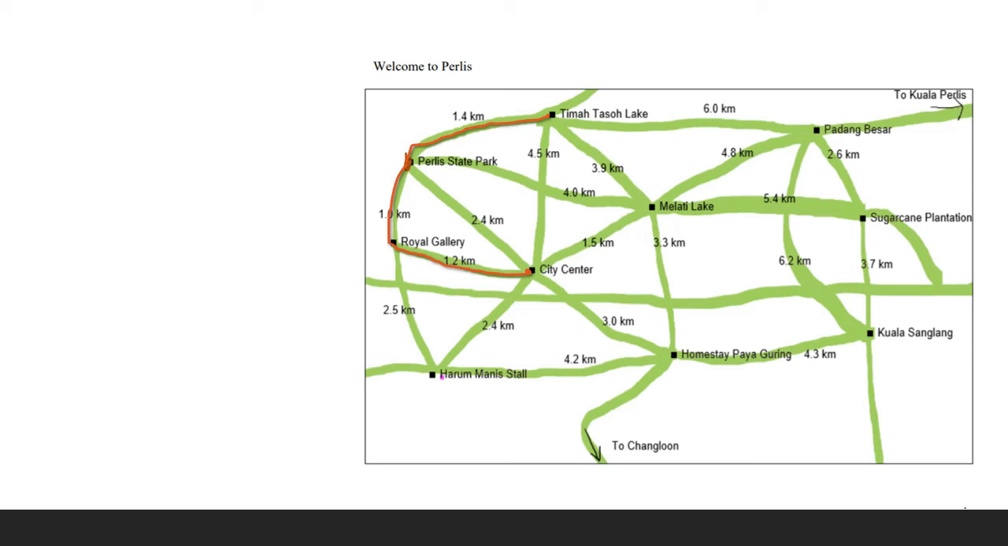And City Center to Tima Taso Lake, but as you can see here, Pearly State Park to Tima Taso Lake is the shortest among all the others, as it is 1.4 while the others are already more than 2. And the next one, as I showed before, is 1.5 kilometers, City Center to Malati Lake. Then we see the shortest one that is connected. So let's find the shortest one.